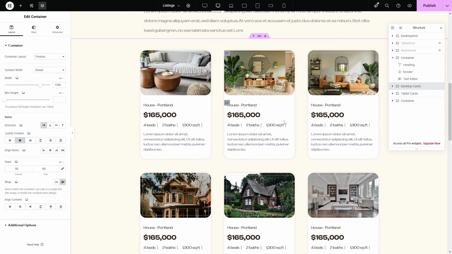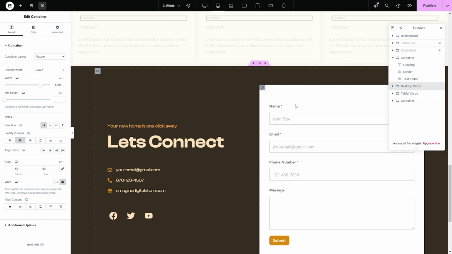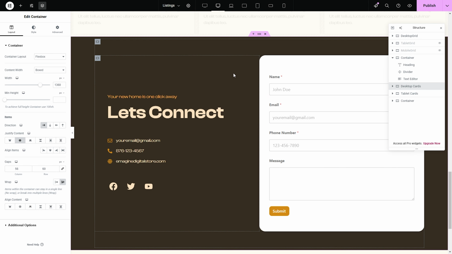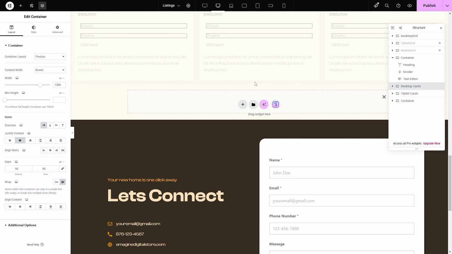Below the card section here for properties, we have the contact section again. Now this section was also on the home page, and I used that to create a template. And then I imported that template here and changed the background and such. Importing the templates is easy.